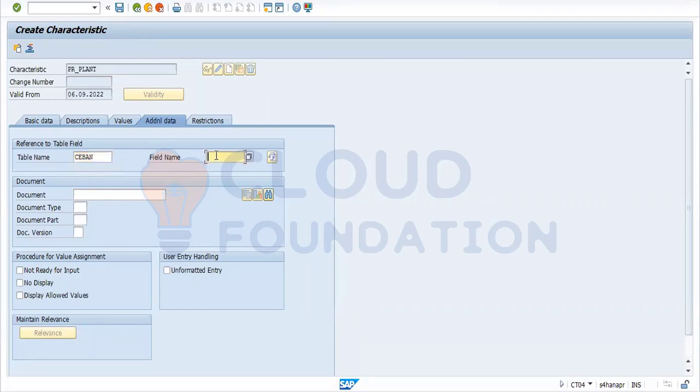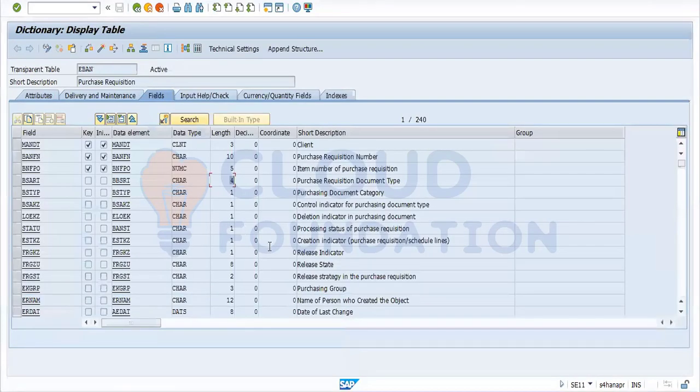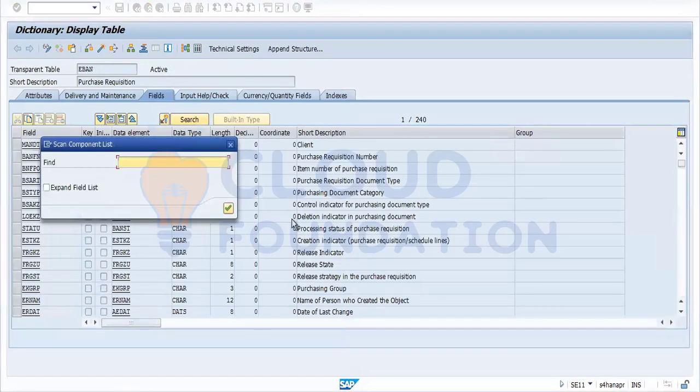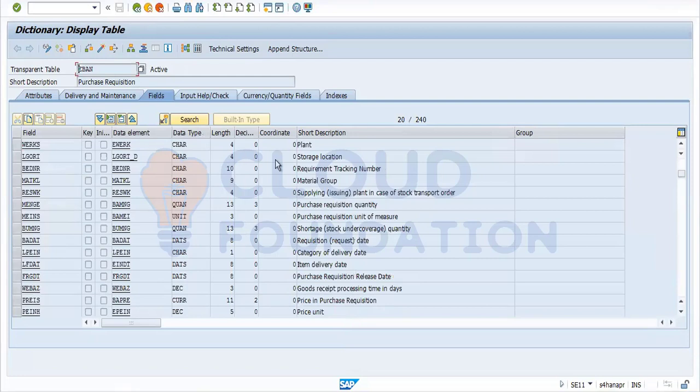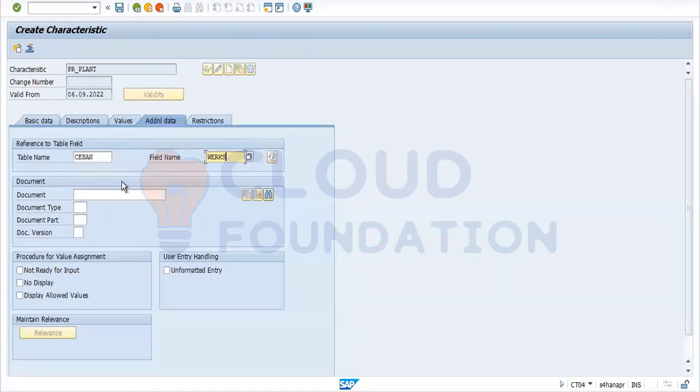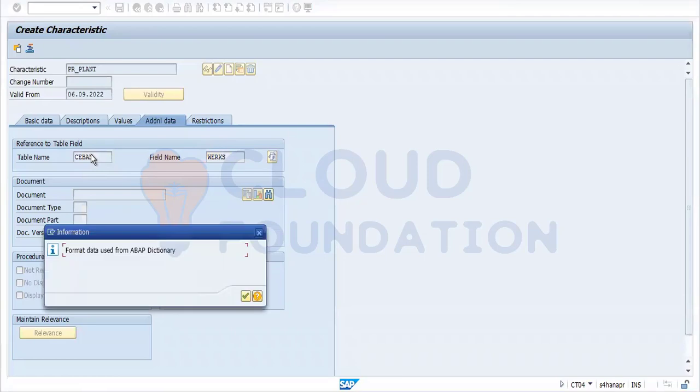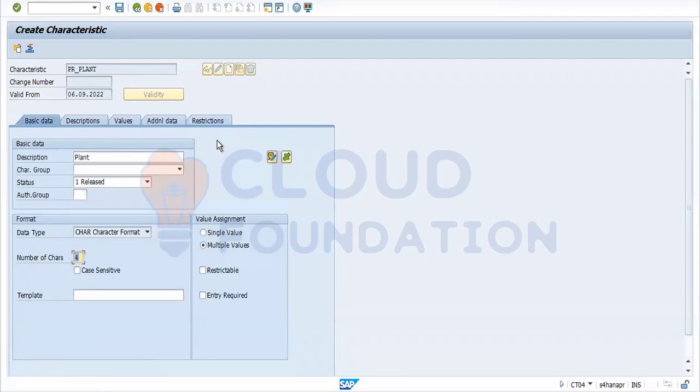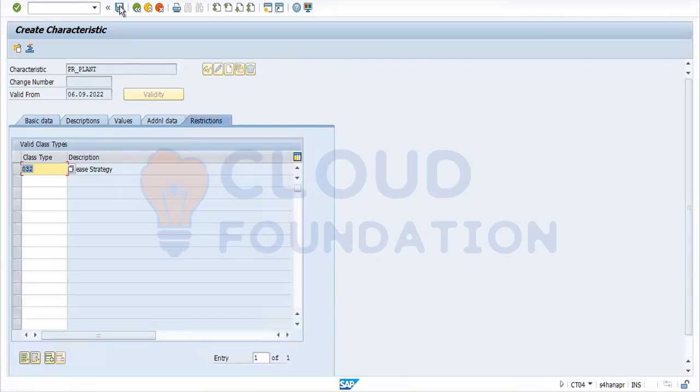Okay, what is the plant field name? WERKS. How will we get to know? Again, come here, Control F, plant. So you can see plant. What is the field name? WERKS. Data type is character. Length is 4. Click on enter. Now click on save.